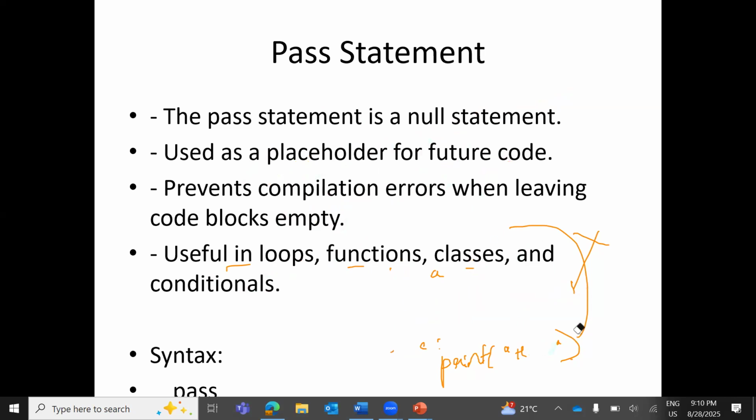When you do not want to do anything for a particular case or condition in a loop, then you can just write pass. It will not do anything. That's it. In functions also, we have not learned functions yet, but we'll be learning it soon. Then you can use pass there also. Simple. Pass is nothing but just a future reference for the code, a placeholder for the future code. Now let's see the demo, how pass is written.